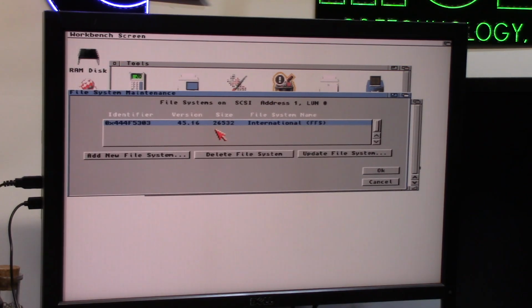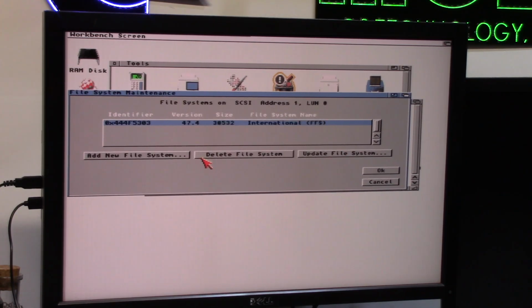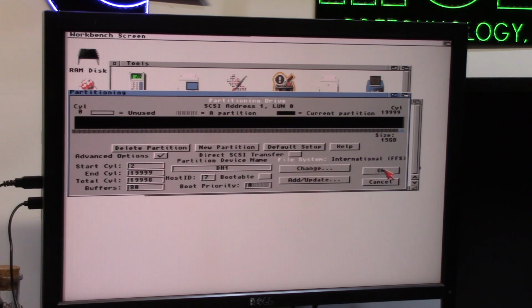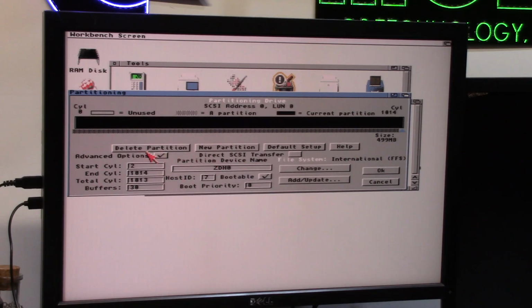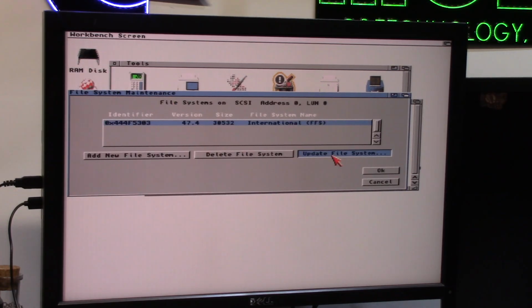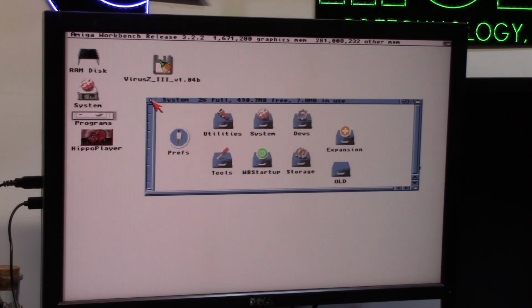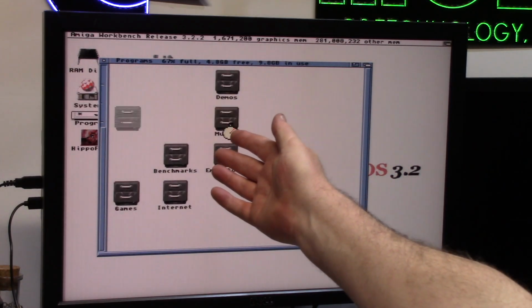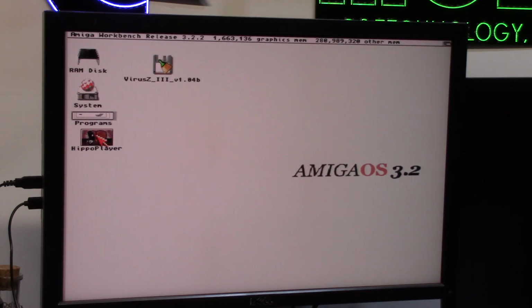So this is 45.16. All right, update the file system. 47.4, we're going to say OK. Save changes to drive. I'm going to take this one too. Partition drive, advanced options, add update. Update file set. It already is 47.4 on this one. Okay, it did it itself. Let's exit. And, yep. Updating my hard drive to the latest thing. You can see I have some stuff from Coffin and some stuff from me. And there's my Hippo and my Virus Z and all the stuff that was there.